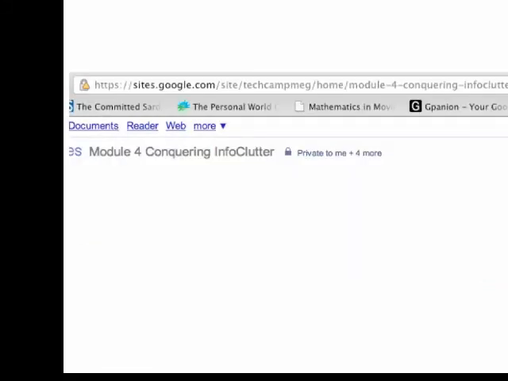Now, the only trick to this is when you name your site. If you look at the address, everyone's going to start with sites.google.com, and then you pick the name of your site very carefully, because it is going to be in every address that you make. You can see Module 4, Conquering Info Clutter. I probably should have used some type of code like MOD4 instead of that big name, because when I built this I didn't realize that everything I named is going to be in my address. So you might want to think about that. I wish I had thought about that before.